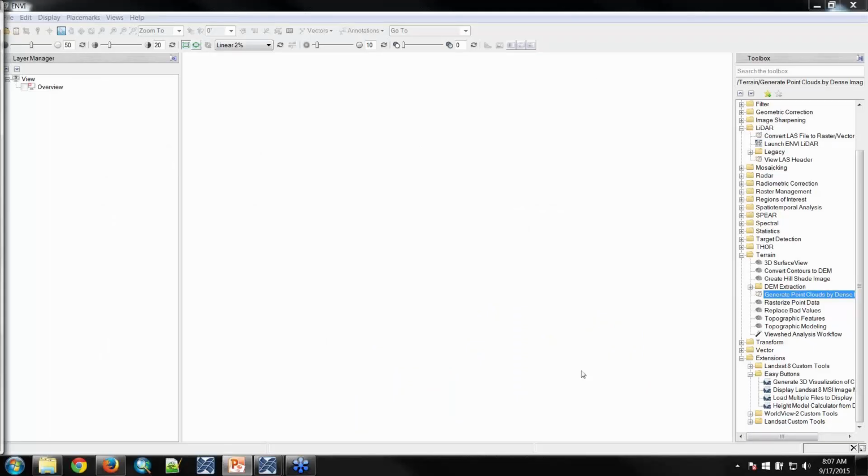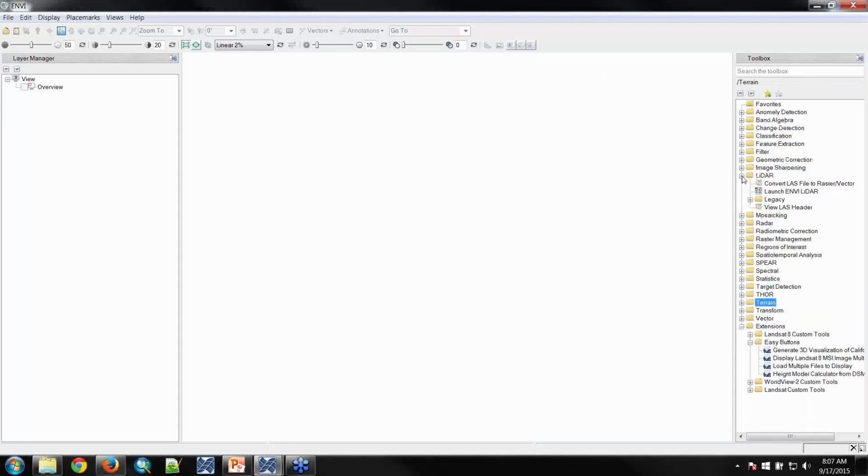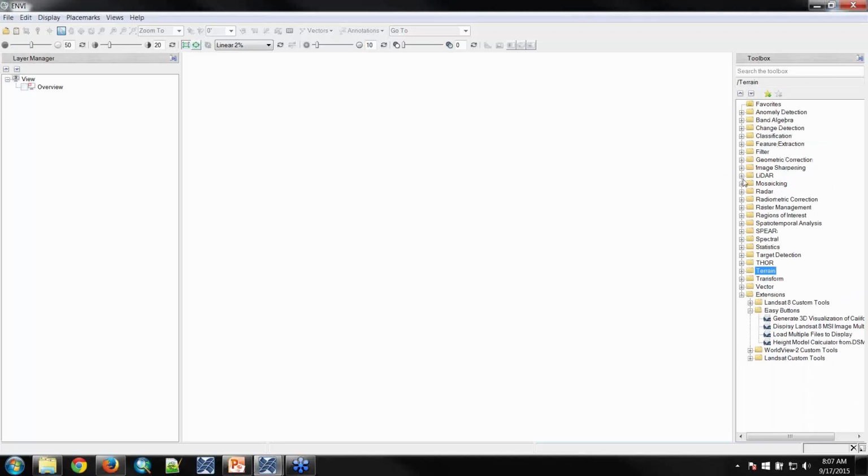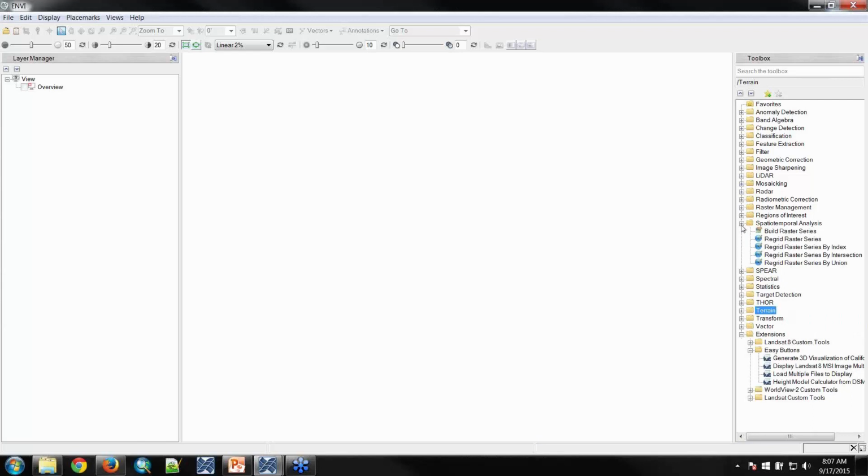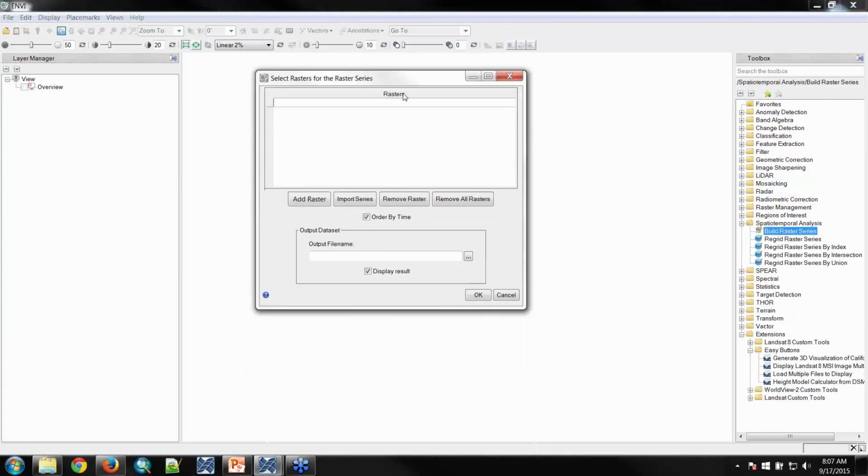So let's go ahead and demo some of these raster series tools. I just want to show how easy it is to, number one, build a raster series, and then number two, regrid it. So let's go into our spatiotemporal analysis toolbox, and we'll build a raster series.